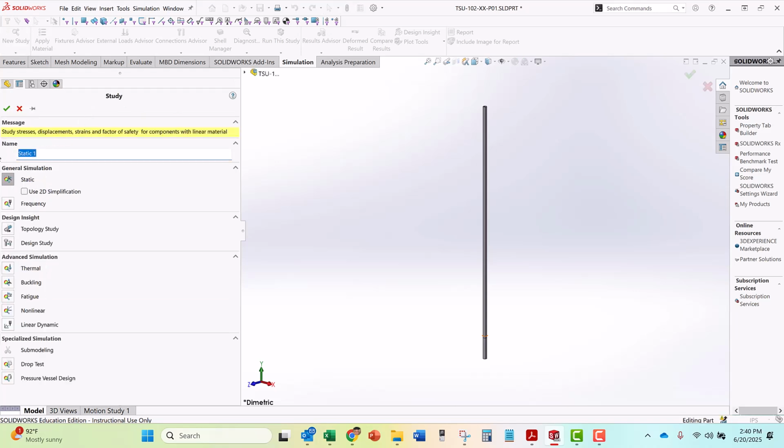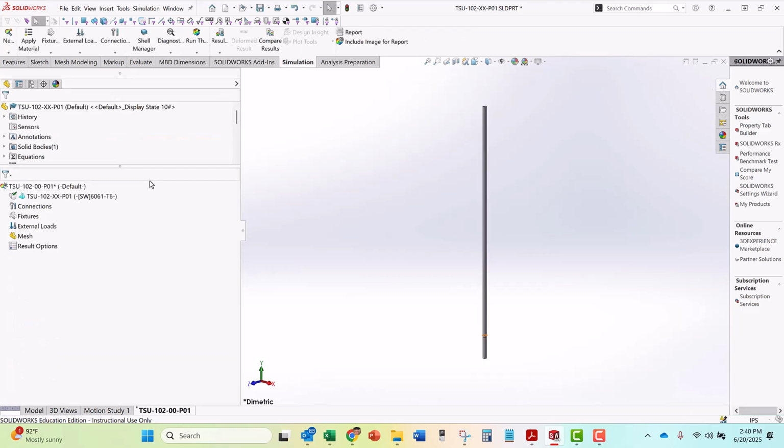I want to give it a name. It seemed like a good name might be TSU-102-00-P01, in my case. All right, there we go. So I'll say okay. Now I've done that. I just keep answering questions going left to right.